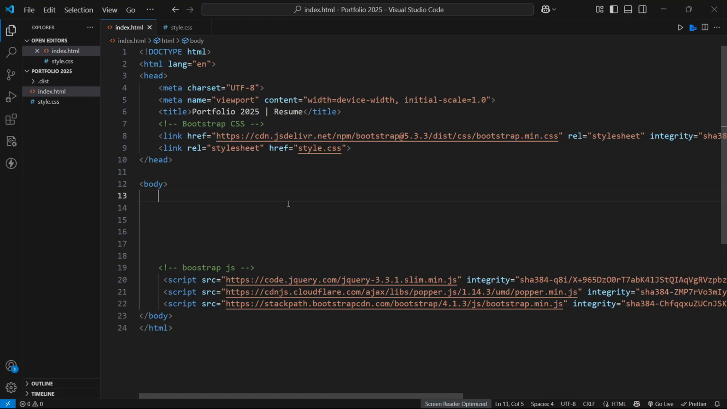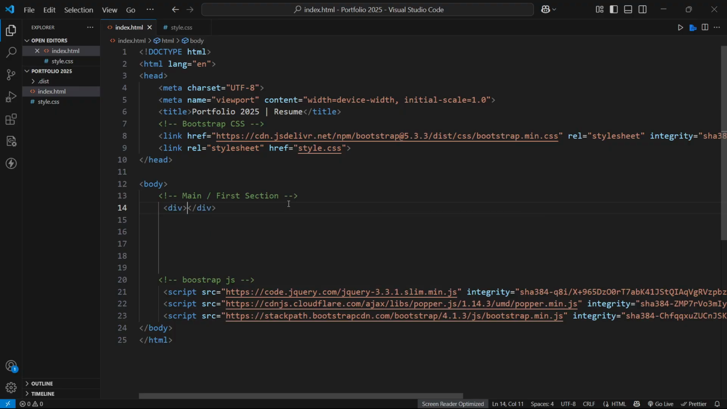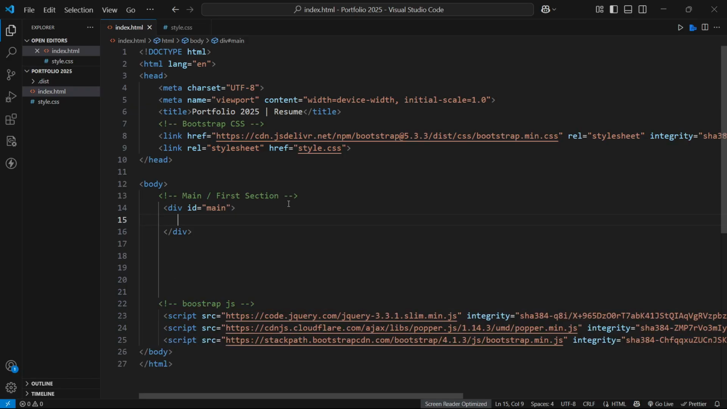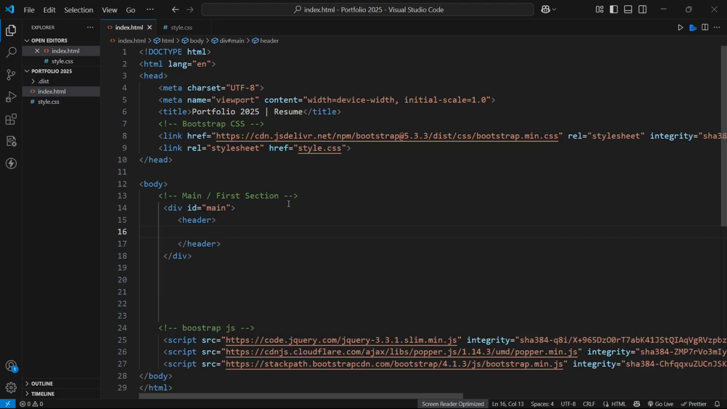So altogether we have around 4 to 5 sections. For the first section, let's call it main, or let's say this is the first section, where we have a header over here. A div with the id of main, then we'll have the header. So inside the header we'll be working on the nav with the class.